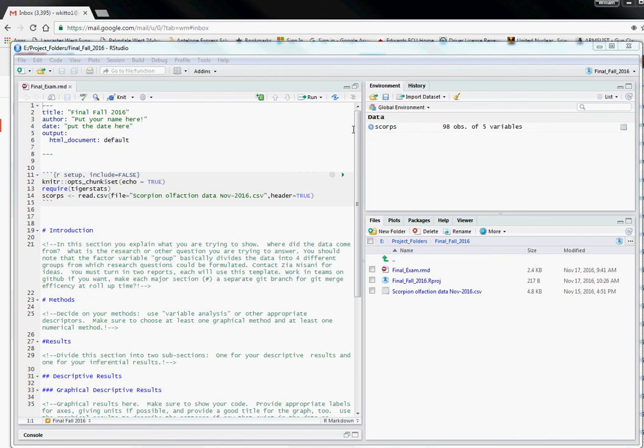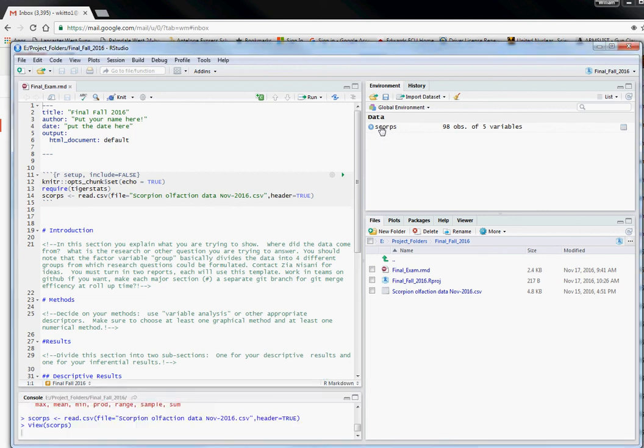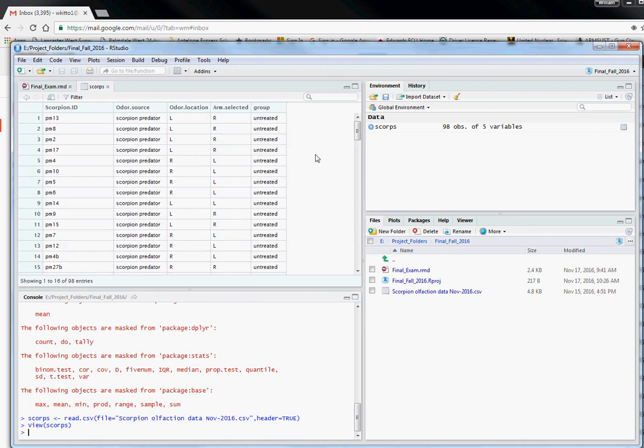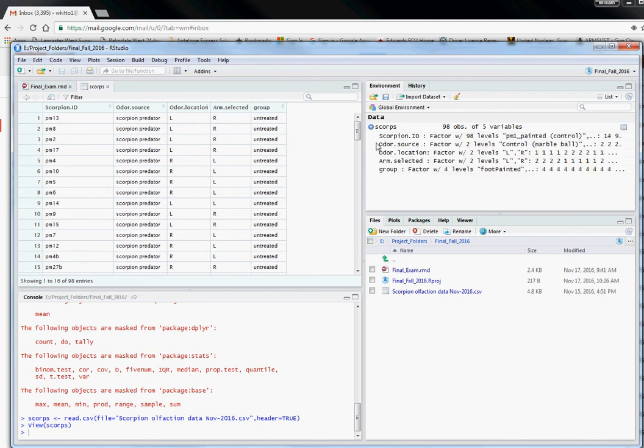We have this data loaded in by this chunk, the basis of what Zia has collected. What we want to do is take a quick look at the data. So I'm going to simply click on the data, and it should appear here. Okay, here it is. This is a data frame. If I click this down, we have Scorpion ID, odor source, odor location, arm selected, and group.